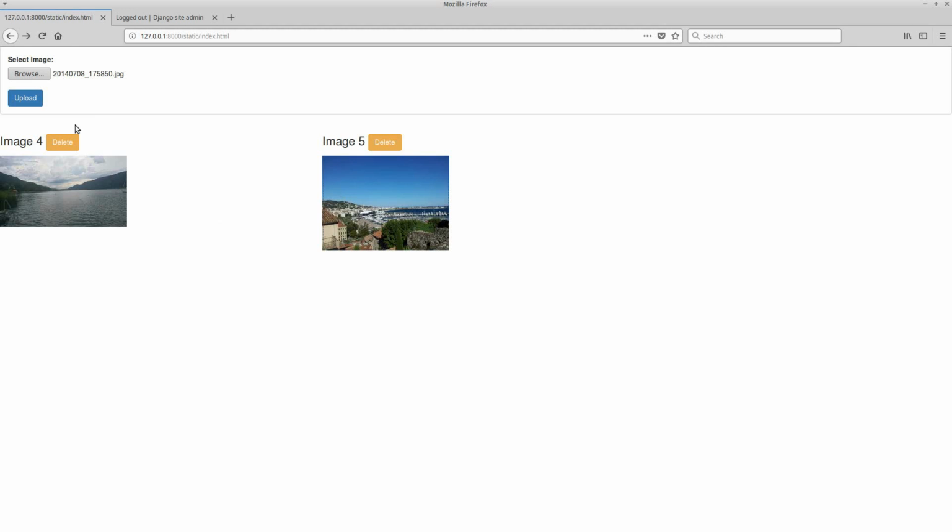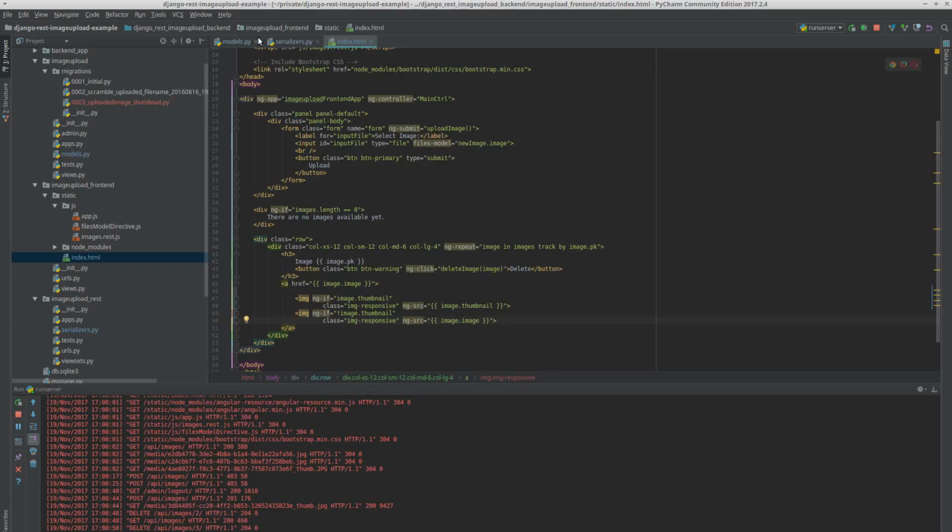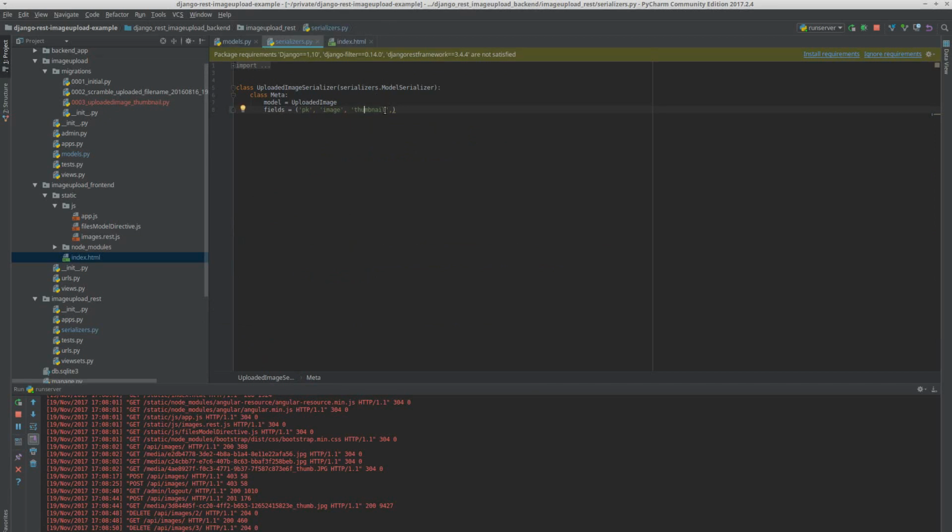One more thing, although we need to take care of, and this is really important. If the model serializer is configured like this, you absolutely can override the thumbnail of any image.